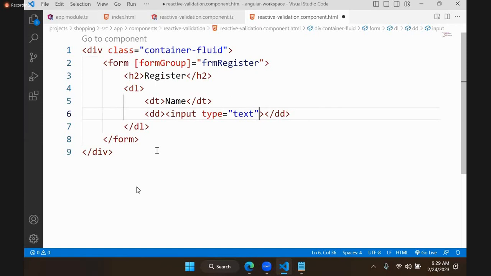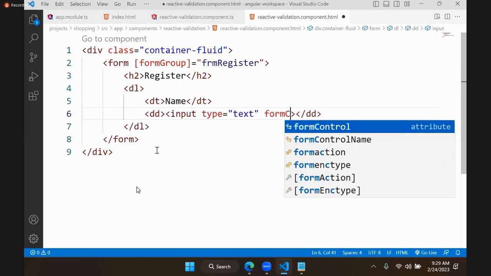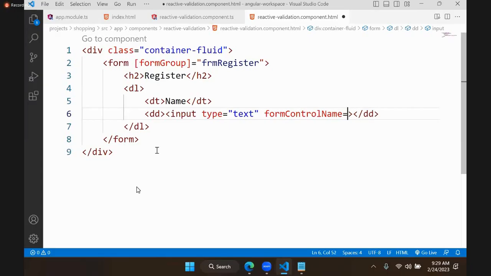And here we have to just define formControlName. Form control name, so it is name. That's it. You don't need to write required. You don't need to write minlength. Those attributes will work automatically, because this control name has validations, it will apply them to this text box.